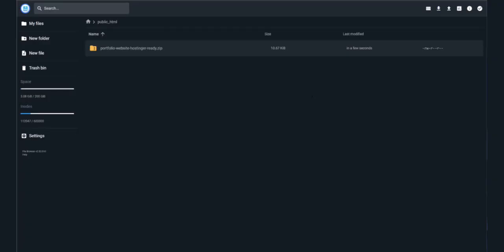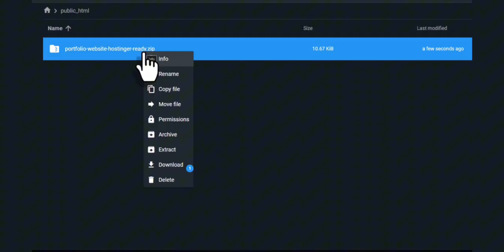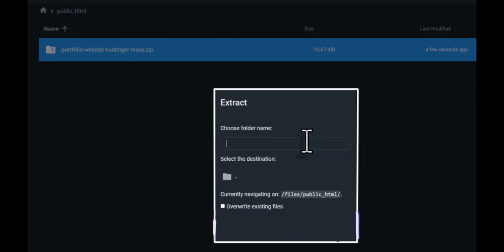After the upload is complete, right-click on the file. From the options, select Extract. Then, give your folder a name and extract it.